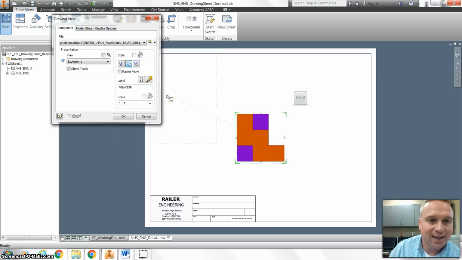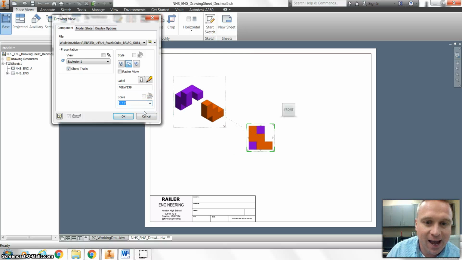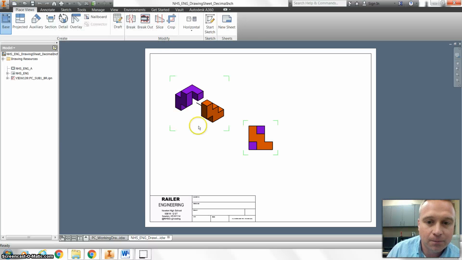I'm going to want to make that an isometric view. To do that, I'm going to click up here from my object to place that as an isometric view. I can see that the scale is going to be way too large on this object, so I'm going to click and make it half scale. All right, half scale looks like it'll fit better. Once I've done that, I'll click Shaded to make my view shaded and click OK.